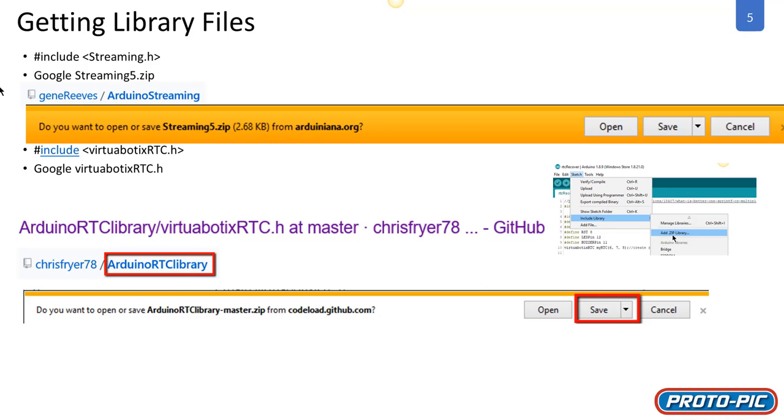And also, thank you, Mr. Rees, or Miss Rees. So when we get this library here, again we'll get an option somewhere to either open or save the zip file. Again, take the save option, save that zip file to a known place on your PC, and use the same approach: go to hash include library, add zip, and everything's taken care of. So that's essentially how we get and use the library files.